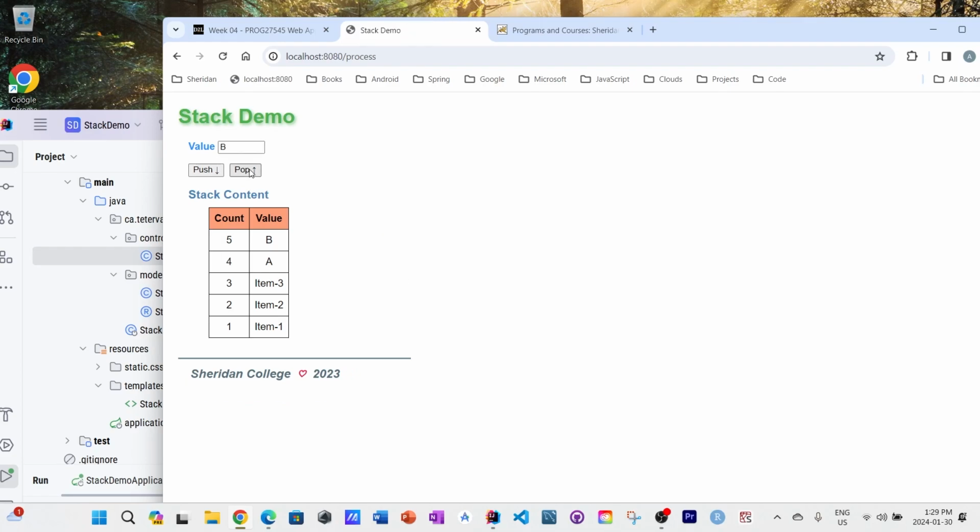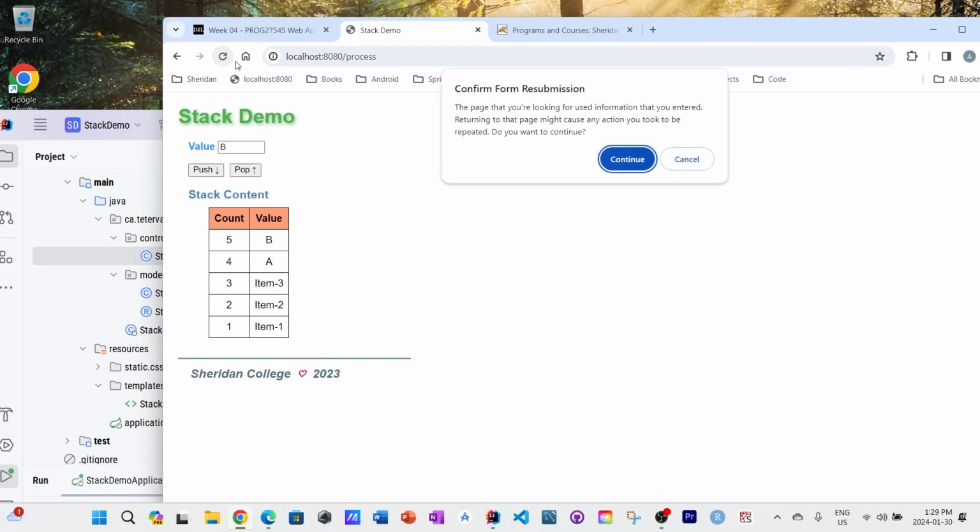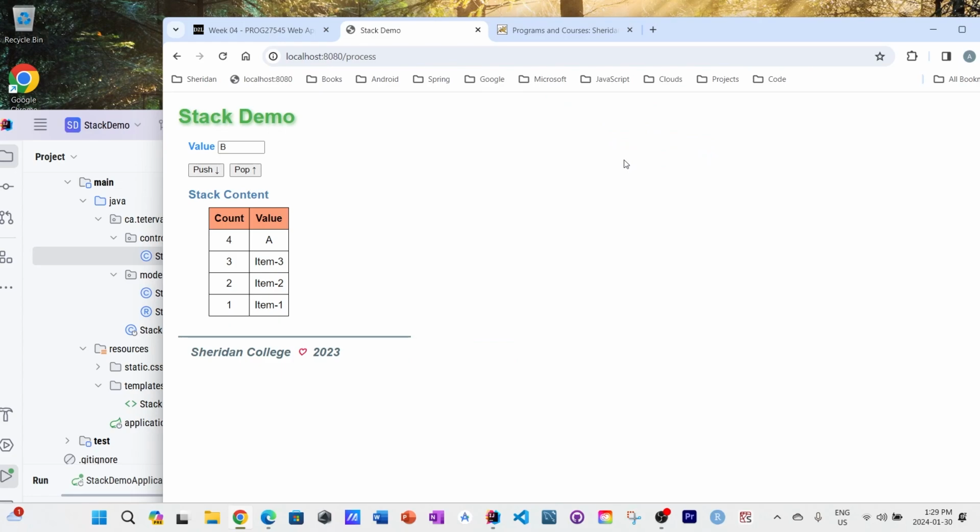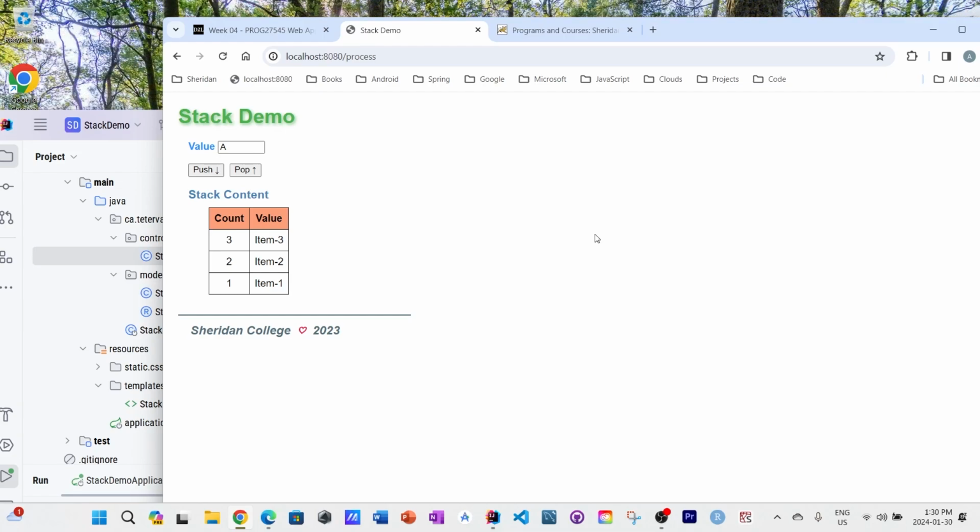What happens in POP? The same issue. Do you want to resubmit? Yeah, okay, if I resubmit, it's repeating POP, okay? And the same, resubmitting POP. So it is not really solved, but it is solved partially. At least the user knows that something good or bad may happen if I click continue, right? And if the user is doing shopping and resubmits a mail order, whatever, maybe the user will think twice before clicking continue. For this reason, it is better than GET.